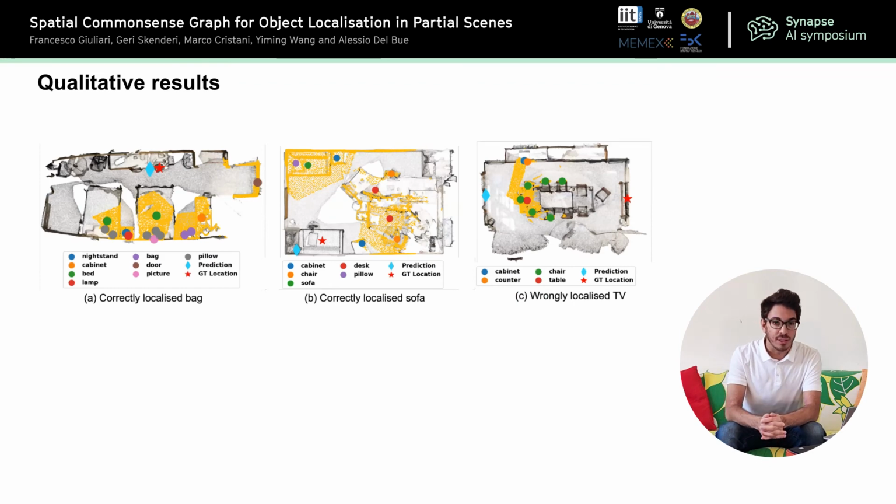Here we have some qualitative results of our proposed approach. Again, here we have 3 scenes. The yellow part in the scene is the part that was visible. The colored dots are the object in the environment. The cyan diamond is our predicted location, and the red star is the ground truth location of the object.